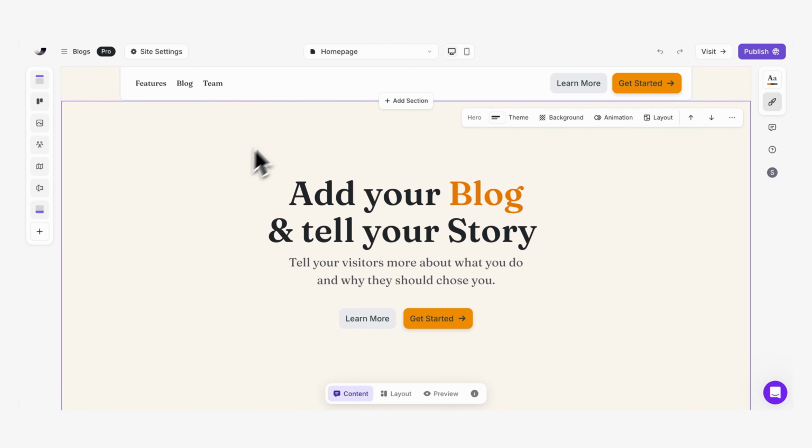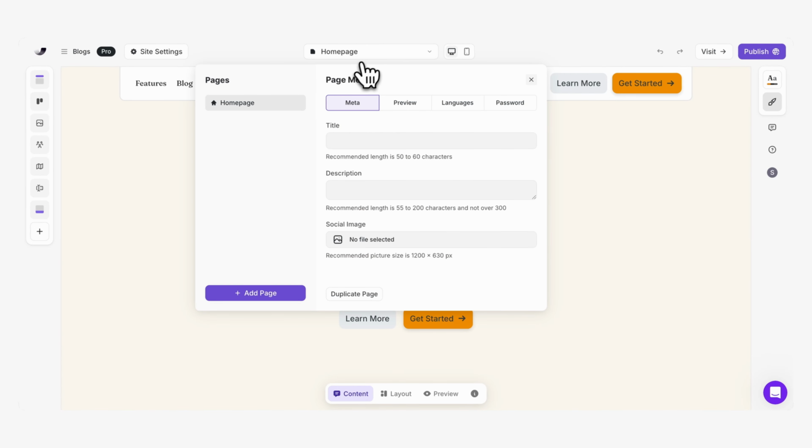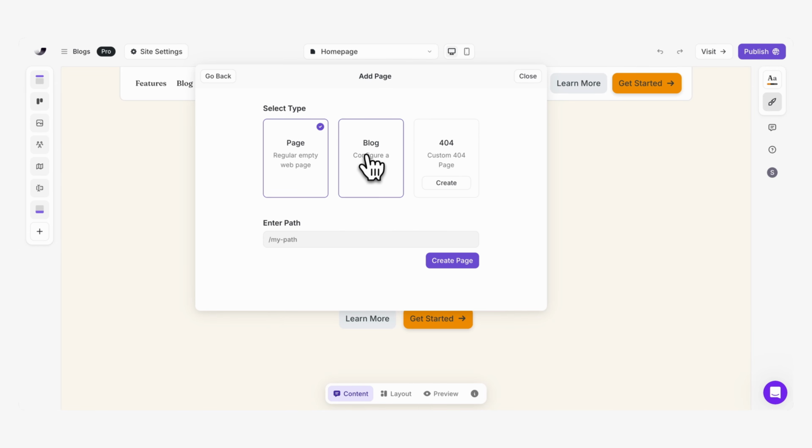Let's add a blog to your site. First, click the page picker and click Add Page. Then select Blog here. You can choose from an existing blog or create a new blog.